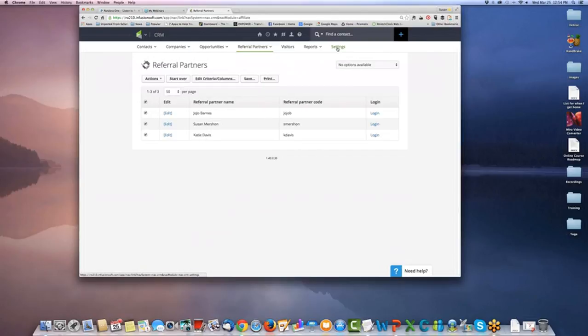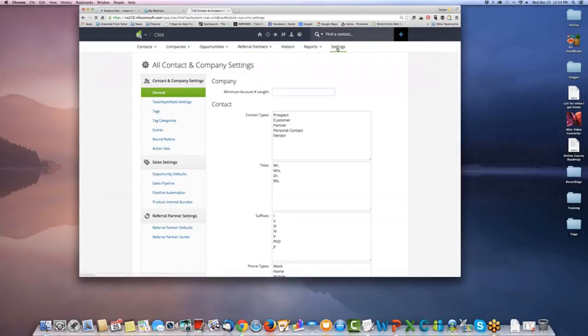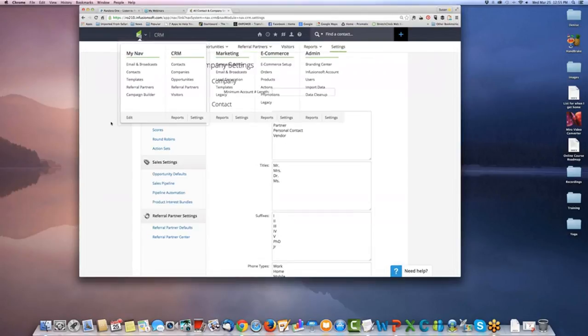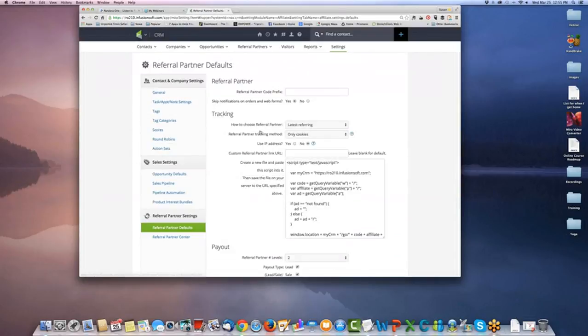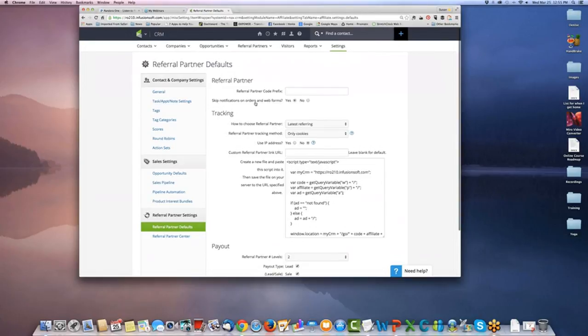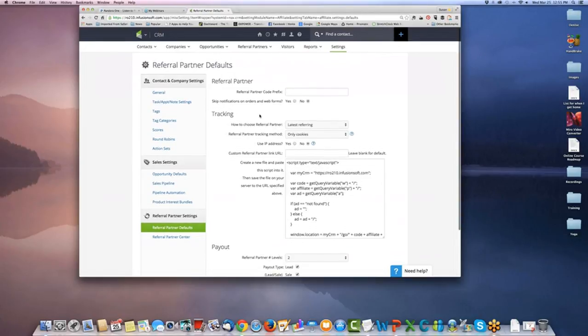So for instance, if I go under settings here, remember, I'm actually in the CRM piece. And as I scroll down here, you can see your referral partner default. So this is the default information. You can actually create a referral partner code prefix. So everybody who is a referral partner has a specific code. So you could do like RP. Okay. Skip notifications on orders and web forms. You can say that. This is the default. So this is where you change your default.